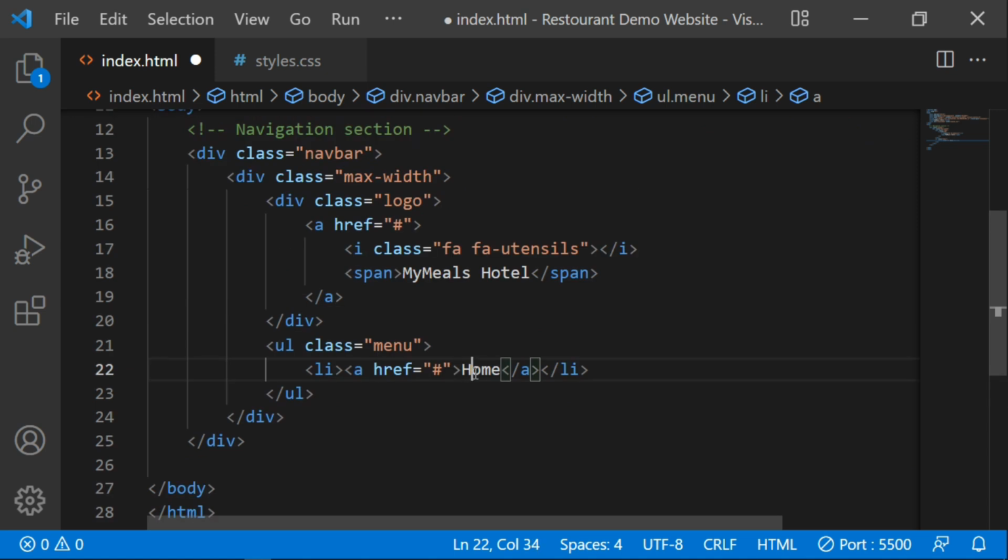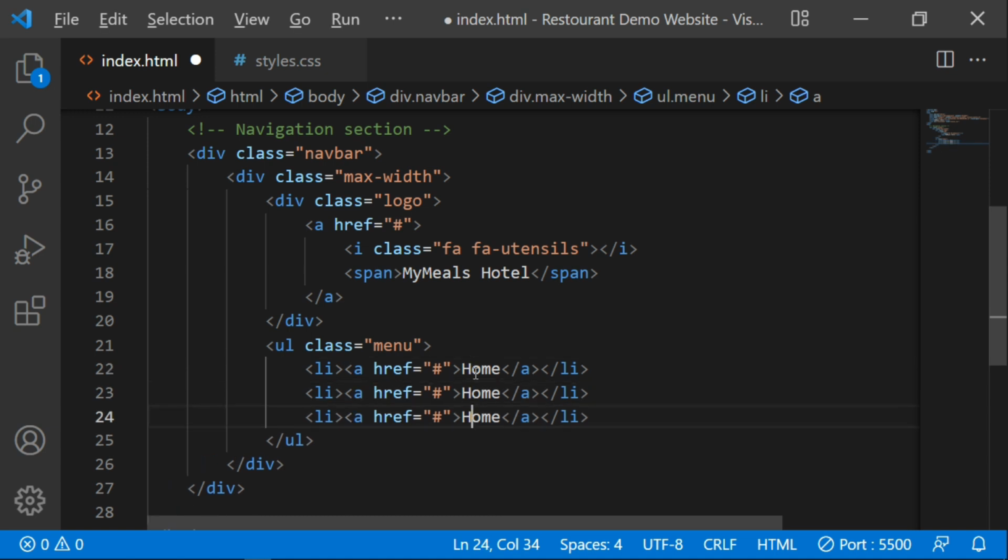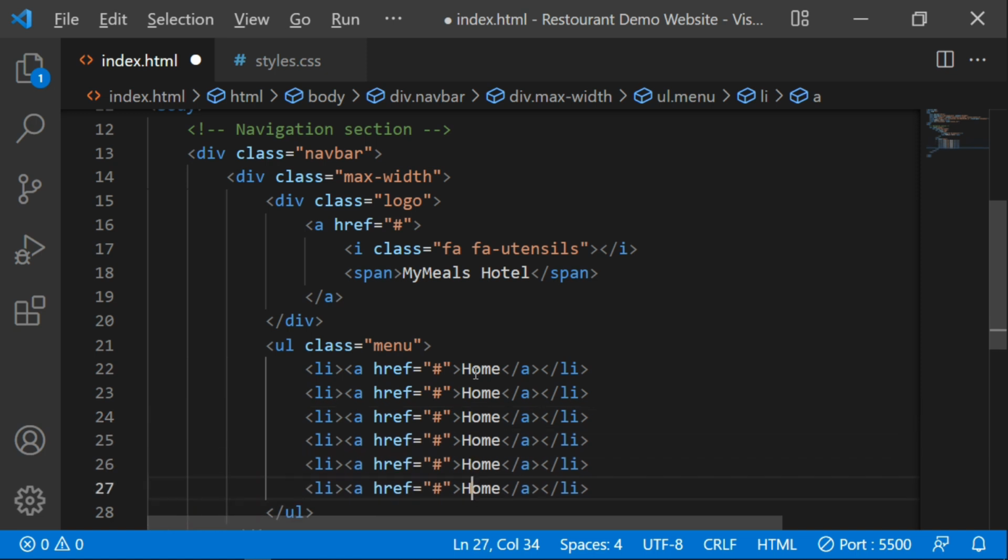And then let me just duplicate it. Remember to duplicate, you can just click Shift Alt and the down key, and I'm going to give it something like even 6 or 5. So here that is home. Here I'm going to change it and give it special, and then here let me say breakfast, and then here I'm going to give it lunch. Here I'm going to give it supper.